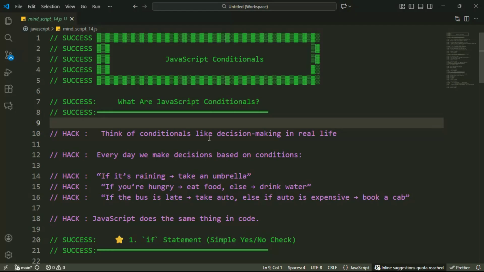Think of conditionals like decision making in real life. Every day we make decisions based on conditions. Suppose you say if it is raining, then you have to take the umbrella. If you are hungry, eat food, else drink water. If the bus is late, take an auto. Else, if the auto is expensive, book a cab. So it is very simple.